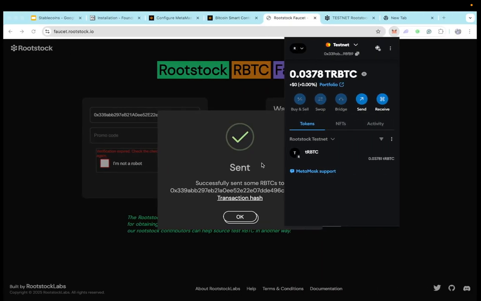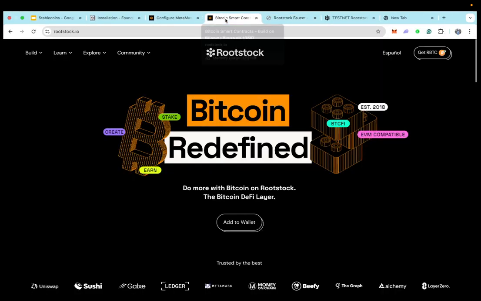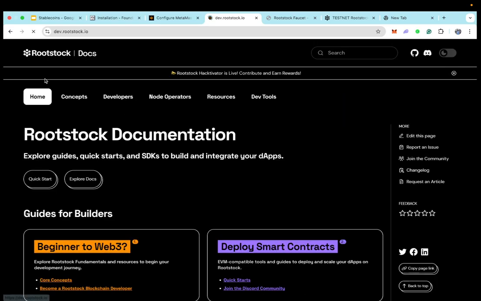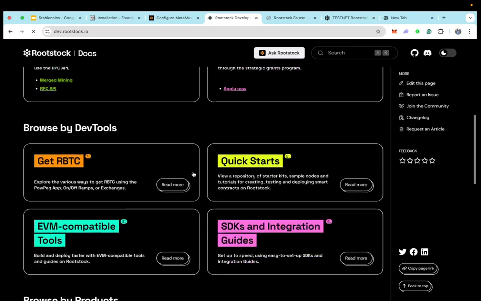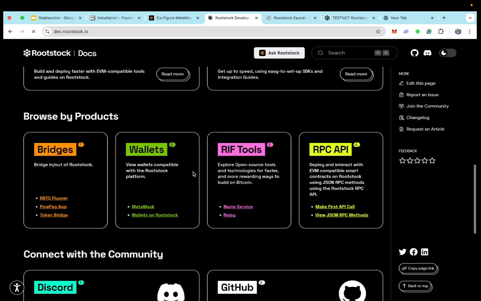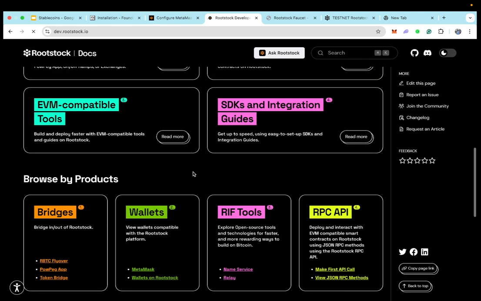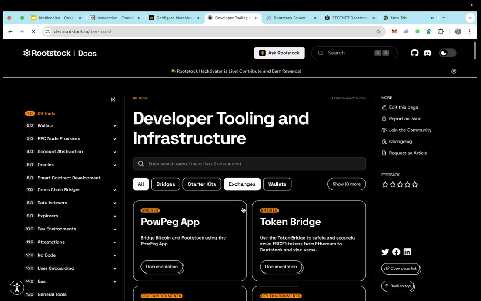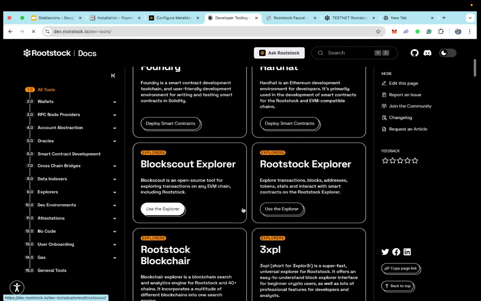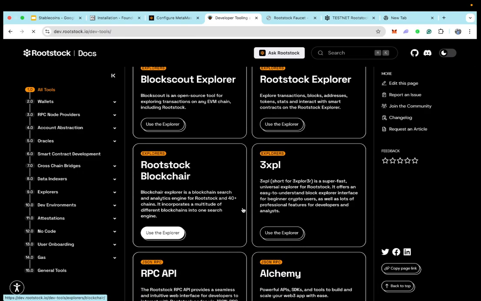Meanwhile, you can go to the Rootstock website and go to the build section, and inside the docs you can find all the documentation, tools, and SDKs. Since Rootstock is EVM compatible, you can read more about the developer tooling and infrastructure, the PowPeg app, token bridge, Foundry, Hardhat, all the documentation. They have really concise and really great documentation in the ecosystem.